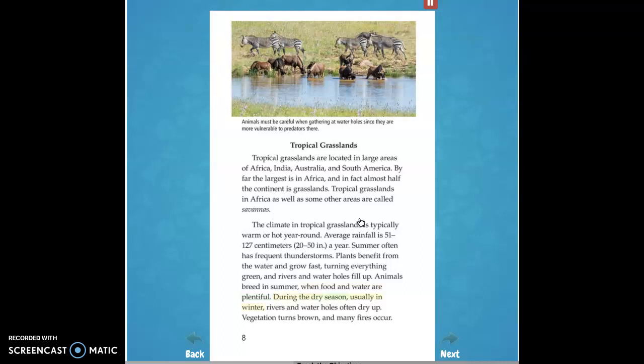During the dry season, usually in winter, rivers and water holes often dry up. Vegetation turns brown and many fires occur.